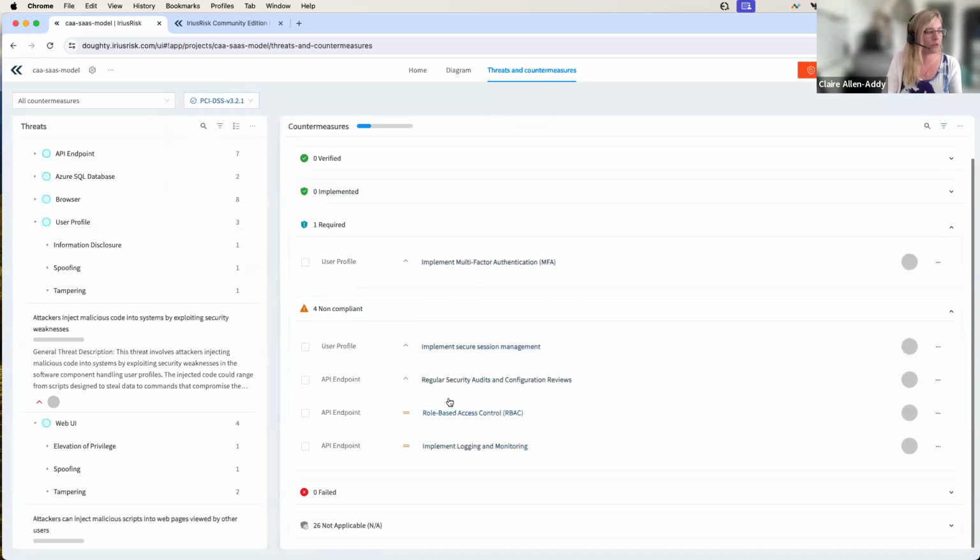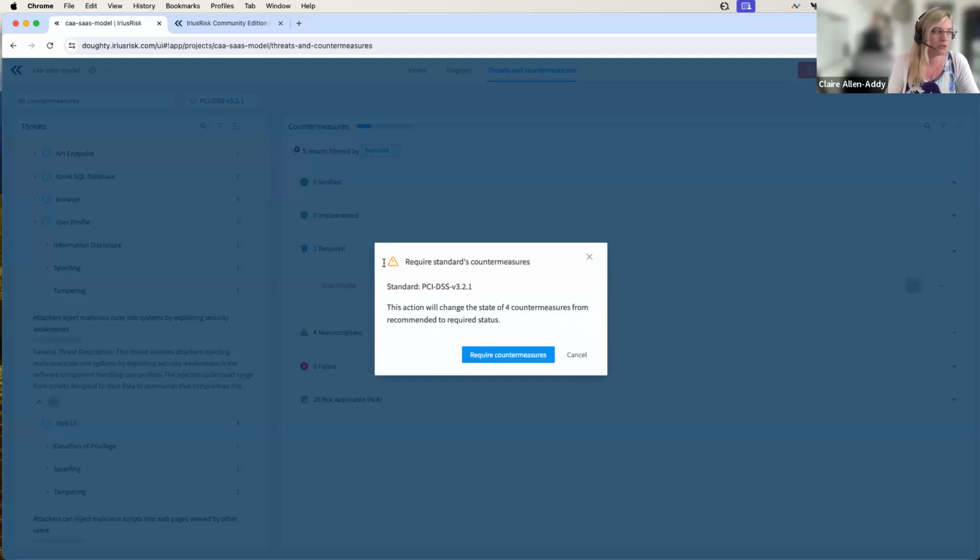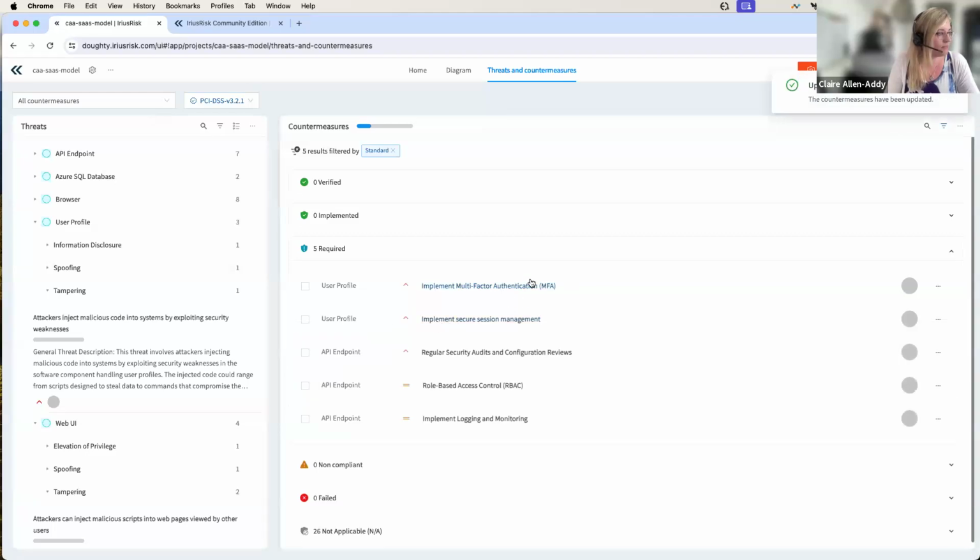However, there are now 4 new ones that have been identified from that overall list of 31 that is telling me we're not complying with that standard. And so if you want to comply with it, you need to move these into the required states. So it's just confirming, do I want to take this action? Yes, please. There we go, it's happened straight away. So now we've moved from the non-compliant into required.